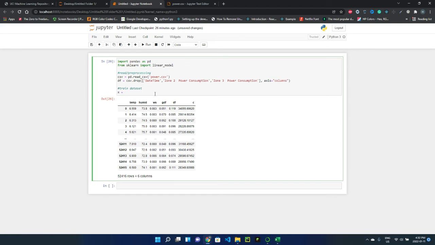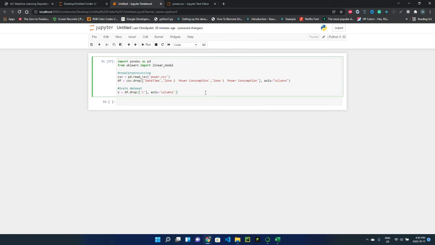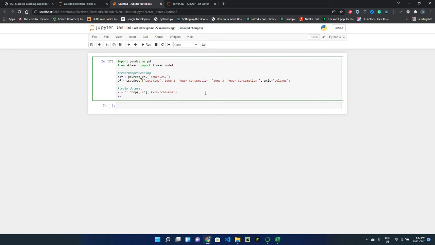So x is going to equal everything other than the target value, which is c in our case. So what we're going to do is df.drop c, and make sure to specify the axis. Don't want to make the same mistake again. And if we run it, no errors. Perfect. Okay, now y. y is going to be only our target value. So that's going to be df.c. Okay, let's run this again.